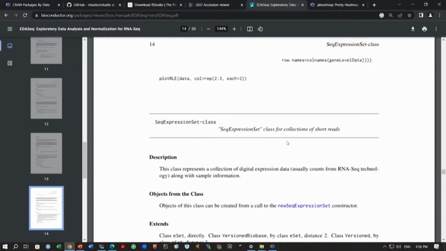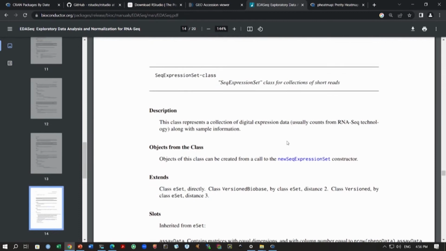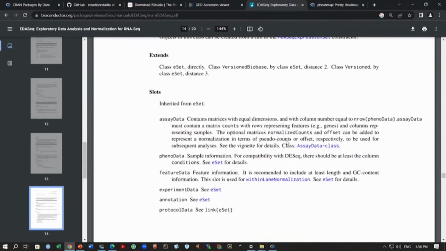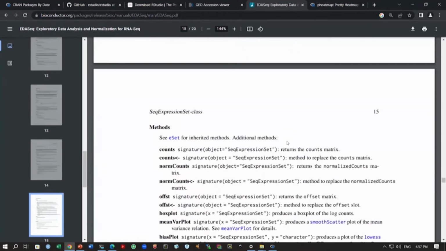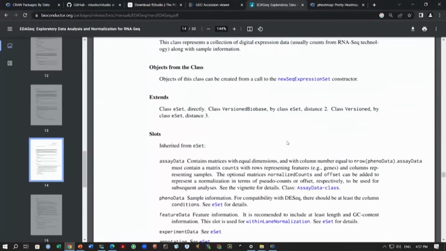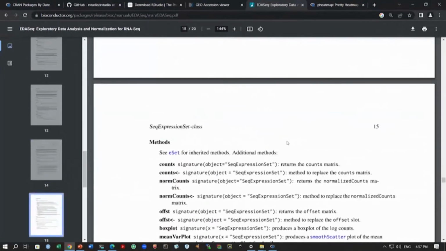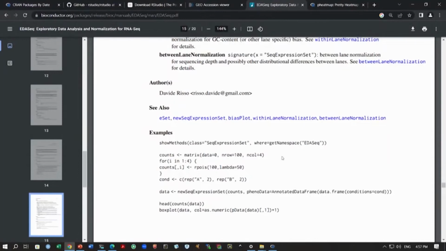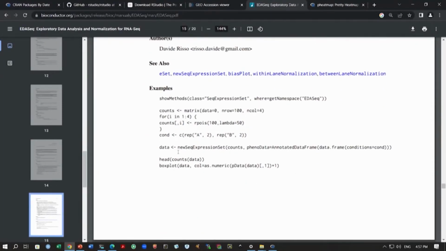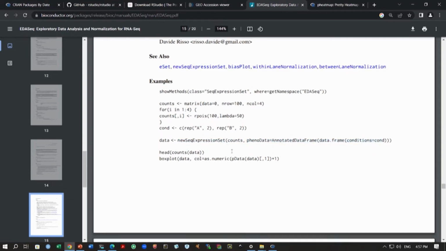Okay, so again we can go to this within lane normalization method, or maybe the SeqExpressionSet part, right. This is a class of data, right, that we need to create from our count data. Okay, and again this is mentioned, how you can create this, right, what kind of attributes or data methods that you need to include in there, right. So, and there are some examples how you can create this, right. So, the function is newSeqExpressionSet, right. So, we have to give the counts, then we have to give the phenoData variable, and then we have to generate this and assign this into this data variable.